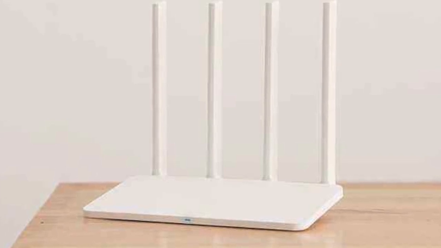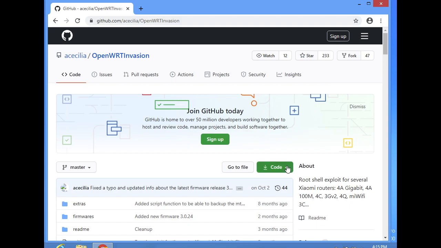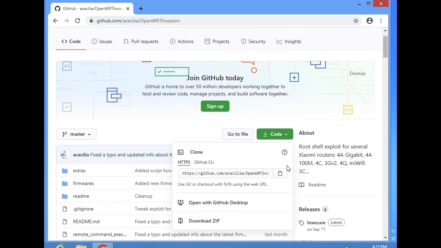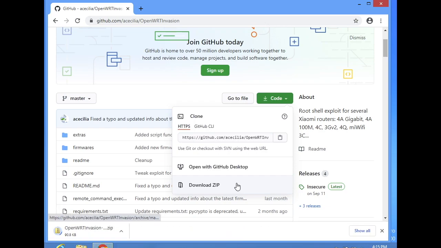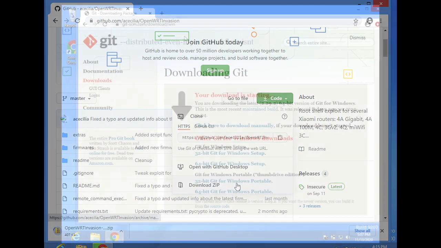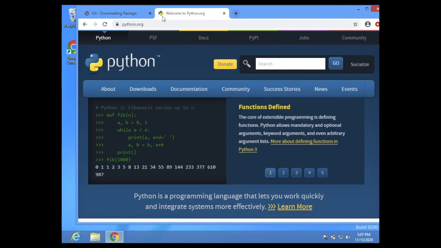For Mi WiFi router 3G and some other devices, we need to use a tool called OpenwrtInvasion to get the telnet access. The OpenwrtInvasion script is written in Python language. We need to download the script from GitHub and run the script with Python. Python is not available on Windows by default. We need to first install Python to do the job.